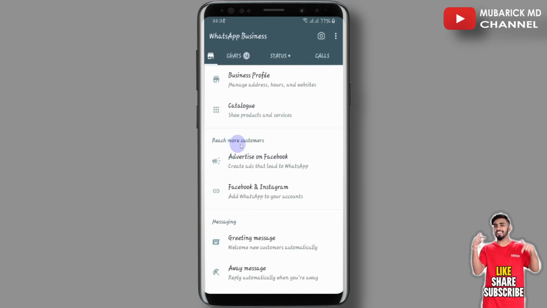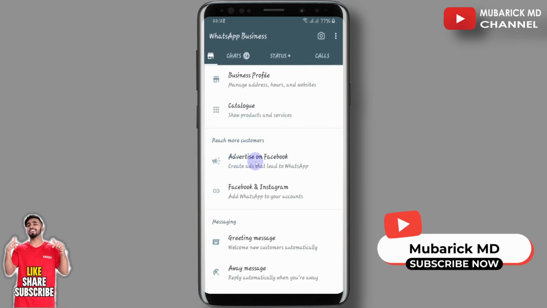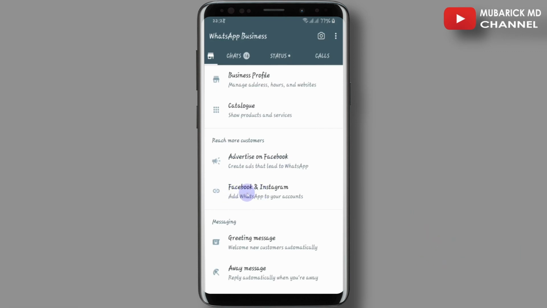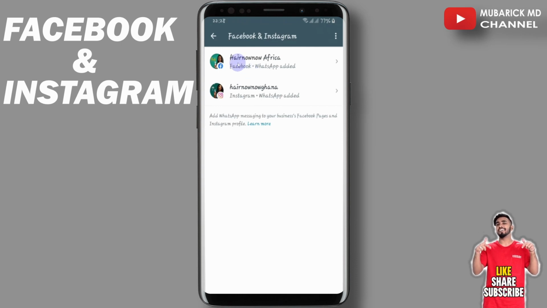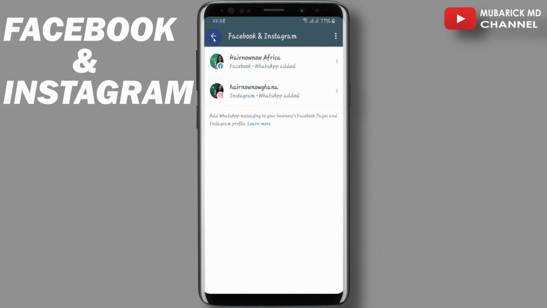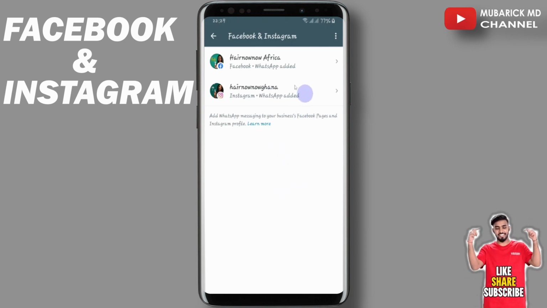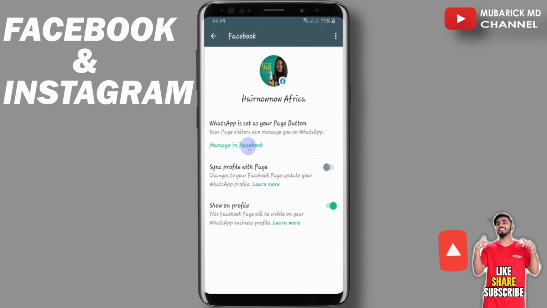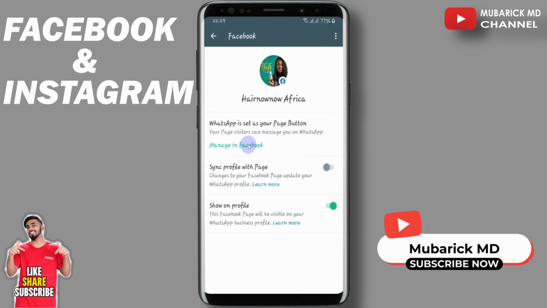So under reach more customers, we have the option to advertise on Facebook or to connect our Facebook and Instagram. So if you want to connect your WhatsApp number to your Facebook page and Instagram page, you can proceed to click here. Then you can add your Facebook page here. Then you can also add your Instagram. In this case, these two pages are already connected to this contact. After adding it, if you have a change of mind and want to delete it, you can locate this interface and click on any of these items, then proceed to manage in Facebook. From there, you can remove that product there.